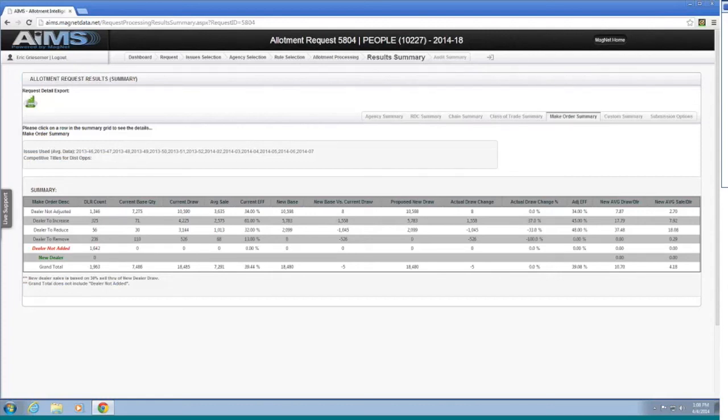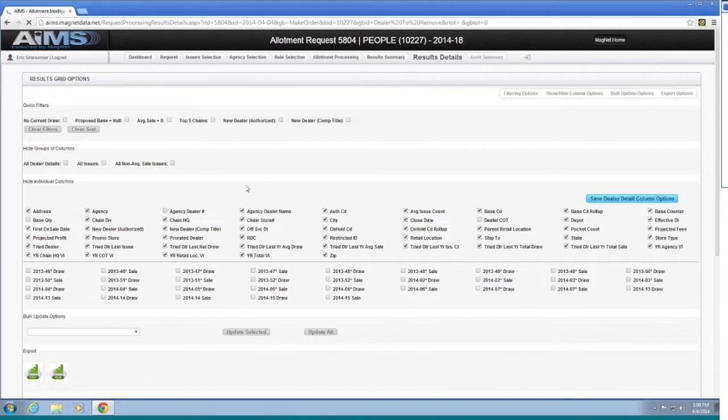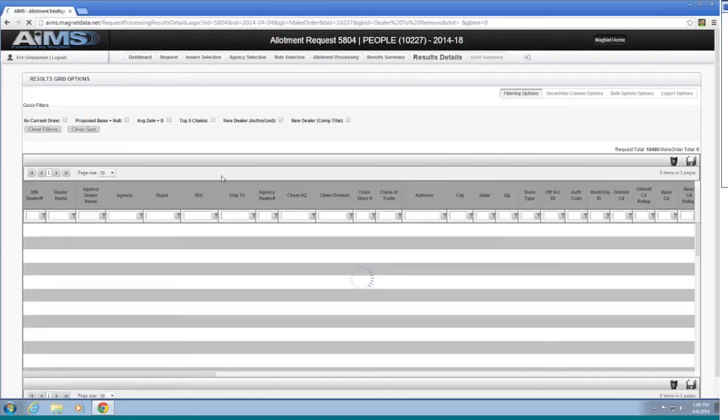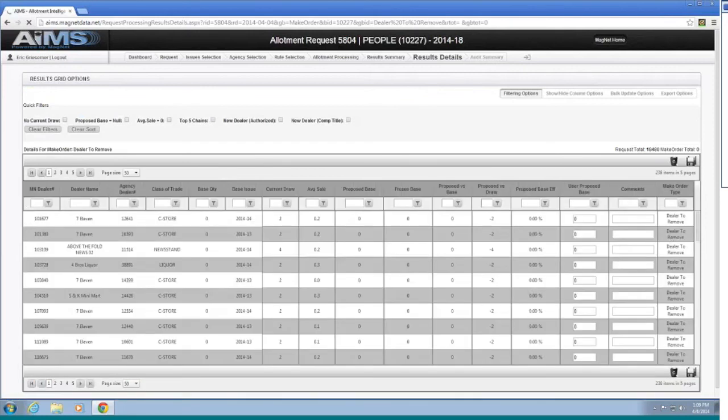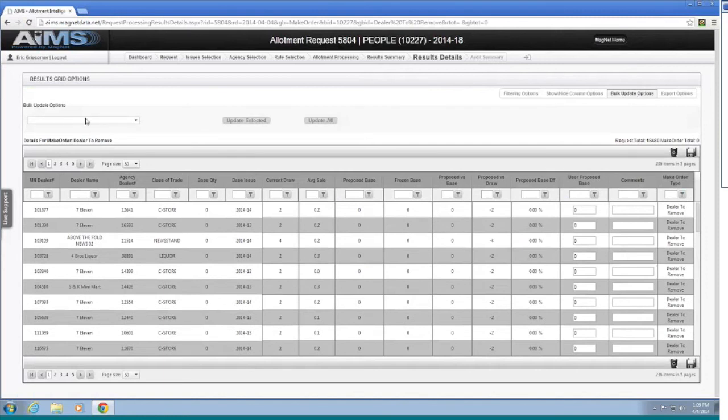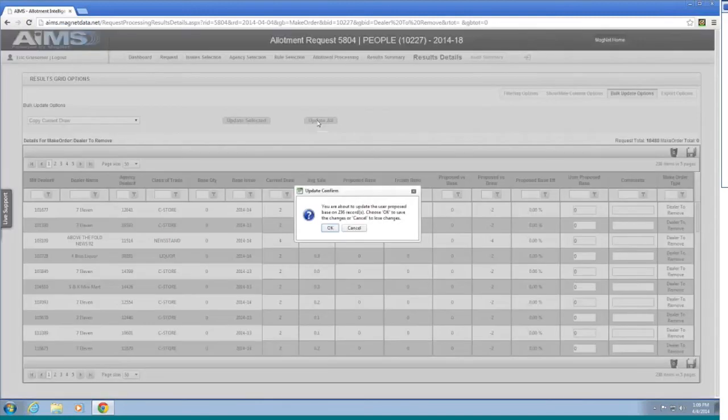You could certainly drill in to these dealers to remove like we did in the beginning part of this demonstration. Review these dealers to remove, and if for any reason you didn't want to review them, you could go in and update the base manually one by one, or you could use the bulk update option. You could say, okay, these are all the dealers I want to remove. I don't really want to remove any dealers. I'm going to go to my bulk update options. I'm going to select to copy current draw, and I'm just going to update all. It's going to warn you, hey, there's 236 dealers. Are you sure you want to apply this change to all of them?